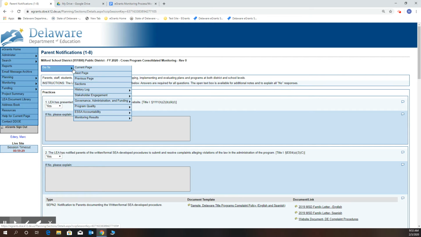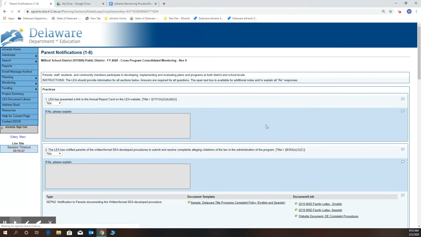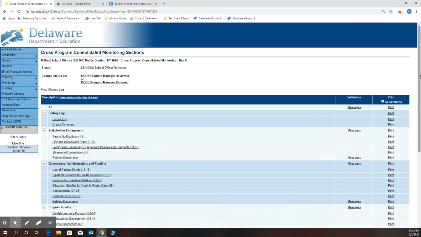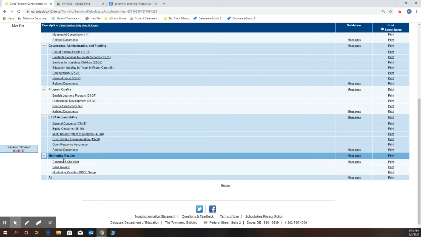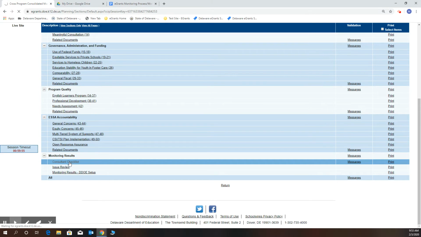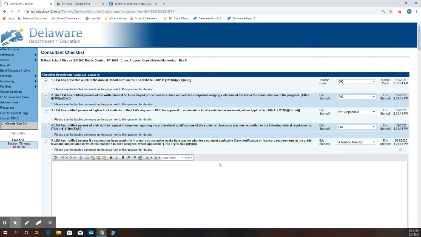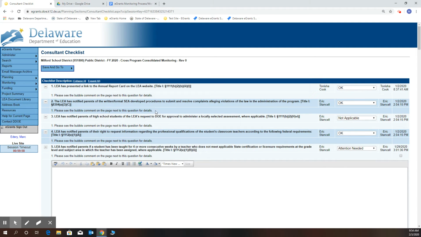So just for redundancy, we're going to go to the consultant checklist where we just were, and we're going to look for the first question that we see that was marked attention needed. And this is basically the process that you're going to want to use to go ahead and make changes. So look at number 1, it's okay. I look at number 2, it's okay. 3 is not applicable. 4 is okay. But then when I get to 5, I can see that there's attention needed for 5.